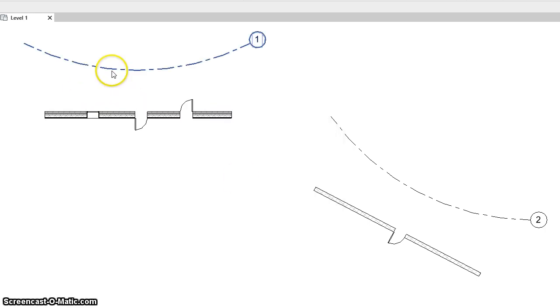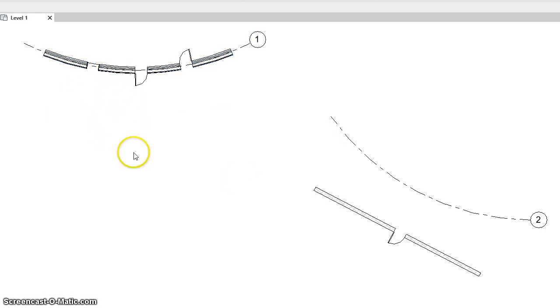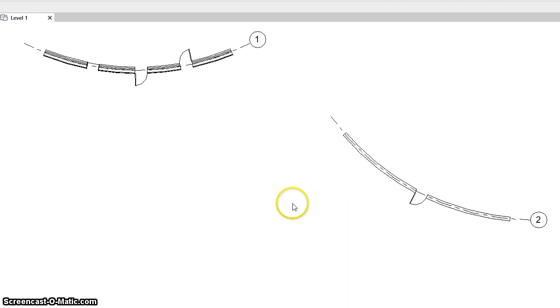Pick a wall, then I pick a grid. You can see that the wall's endpoints were projected onto the grid and all inserts were recreated on this new wall. We can also use this case here at an angle, pick the wall and pick the grid. And now let's take a look at how the code works.